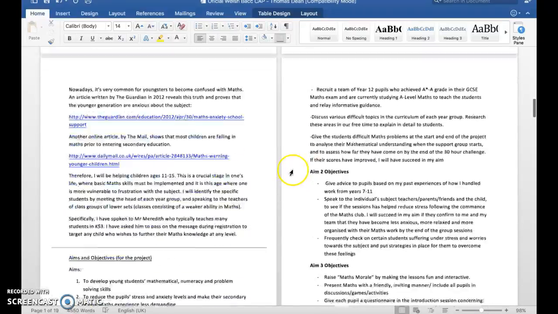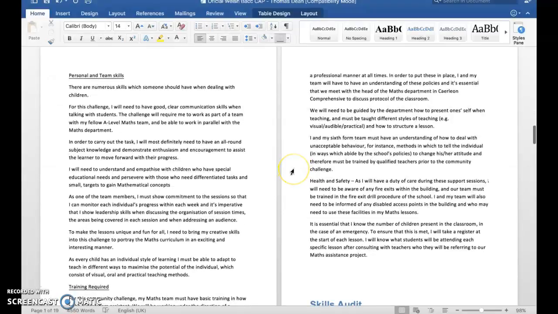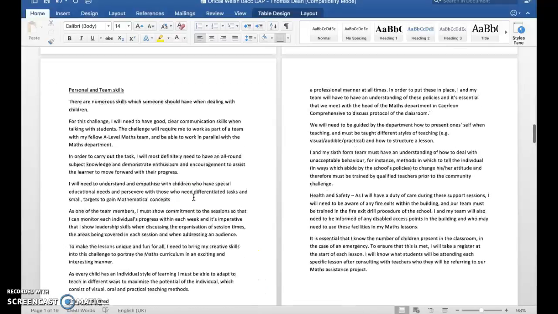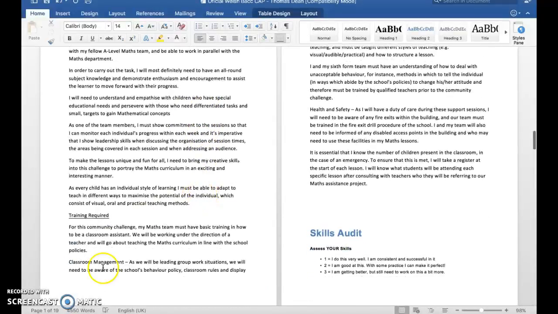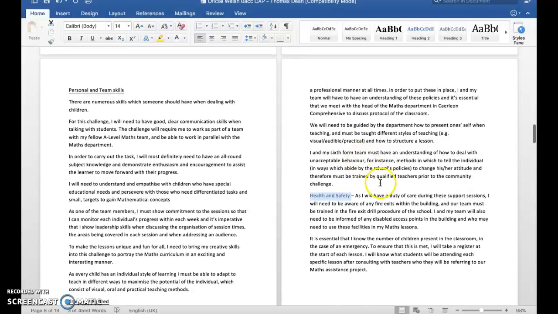Okay, so we've done benefits, and now we're looking at skills. The student has identified numerous skills which someone should have when dealing with children. They've gone through and done a little analysis of personal and team skills needed because they're working with children. In this one, it's a maths club, I believe. Training that would be required, such as classroom management. How much health and safety do you know about when dealing with these things? What do you need to find out for that?